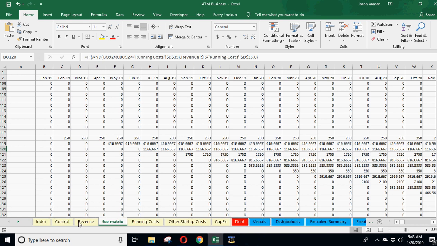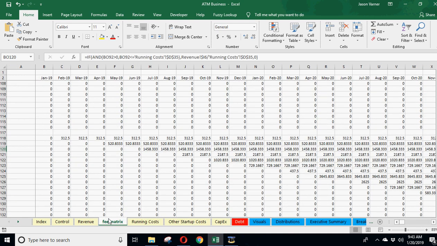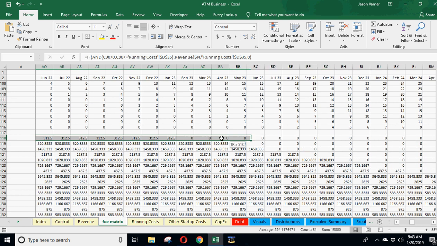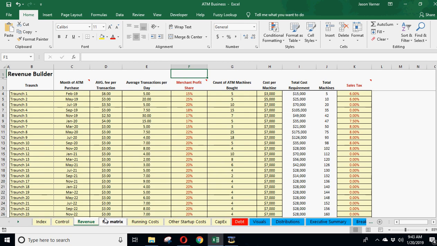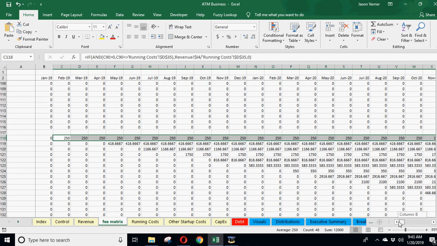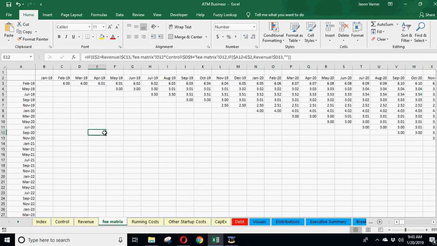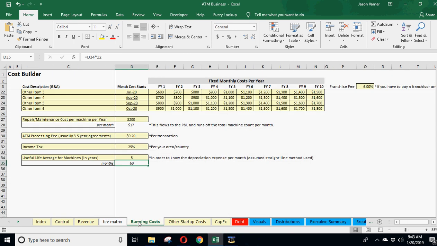Now you can see if we changed running costs, let's say it was useful for 4 years, so now we should only see 48 here, and it's a higher amount per month. And there you see, yep, now only 48. So that's a very dynamic number there. Put it back to 5. And I think that's all I've got on the matrix. Yeah, that's it. So you can see the dynamic nature of what's going on here.